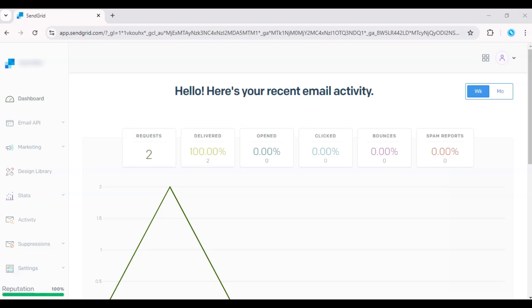Hello and welcome. Today, I'll guide you through how to send an email from SendGrid. Whether it's a marketing campaign or a transactional email, this tutorial will get you started.